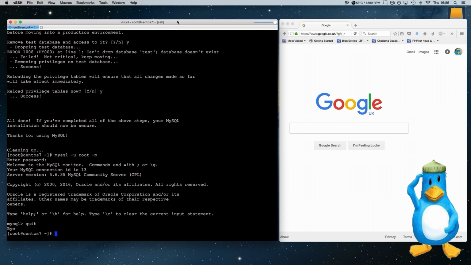Now MySQL 5.7 is out and it is stable, but this repository doesn't install it by default, so we have to now make sure that it will install it.